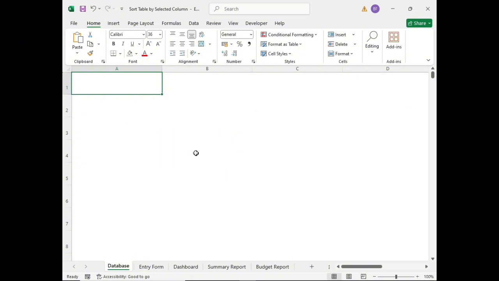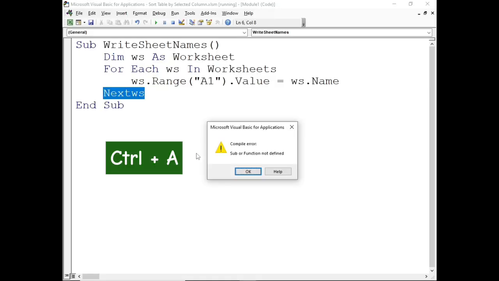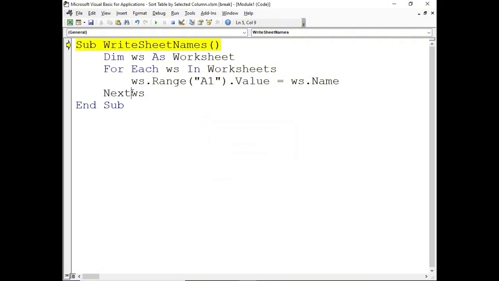So I'm going to use the shortcut key Control plus A. Oh, there was a mistake here. There was no space between Next and ws. So I'm going to fix it, then reset. Then I'm going back to Excel.